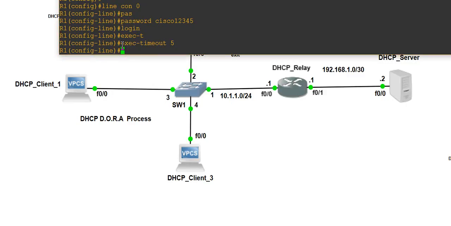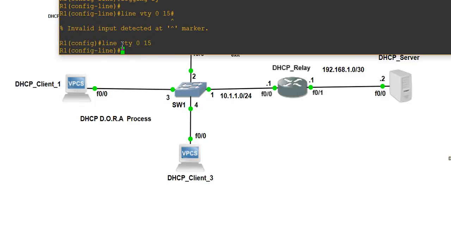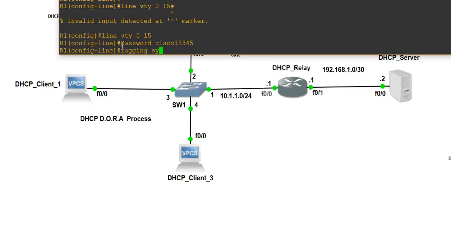Now we do the logging synchronous command. Oops. That would stop any annoying syslog messages interrupting in the middle of a line. So now we do the line VTYs. There are 5 of these by default, but I'll do all 15, to make sure everything's covered. So we can just use the up arrow now at this point. No matter which order you put these in, they'll do the same thing. So do a login.